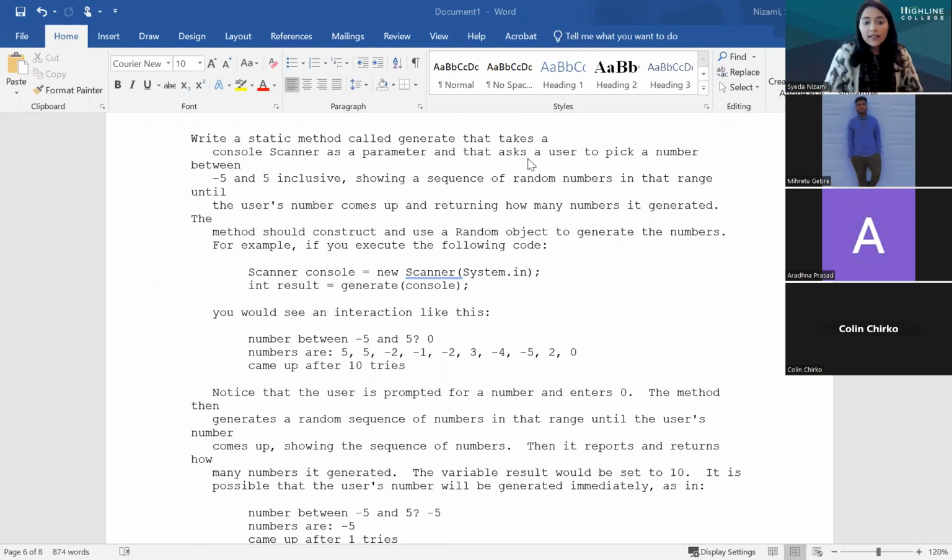Okay, so write a static method called generate that takes a console scanner as a parameter and that asks a user to pick a number between -5 and 5 inclusive. Okay, so it means 5 is inclusive. Inclusive means included, showing a sequence of random numbers in that range until the user's number comes up and returning how many numbers it generated.